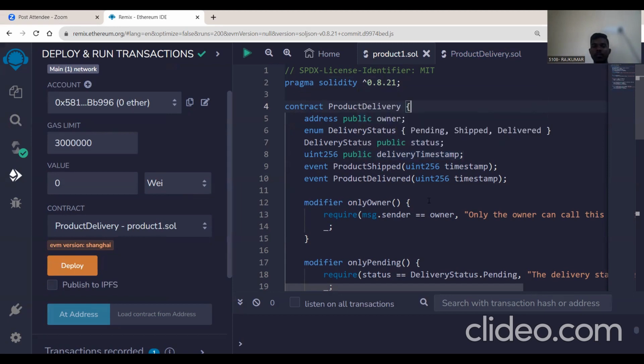Next, the delivery timestamp, which is the time taken by the product to get shipped or to get delivered. It is given by delivery timestamp. Next are product shipped and product delivered. These are events to log important actions. In a product delivery we mainly focus on when the product is going to ship or when the product is going to be delivered. We focus on these two things particularly.